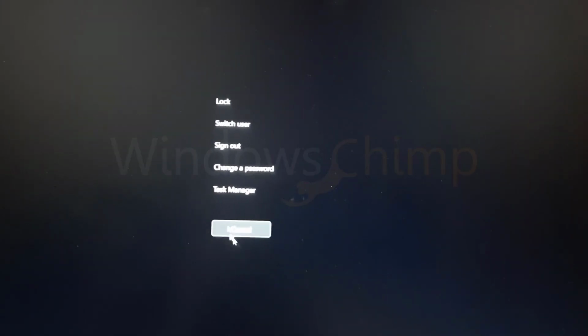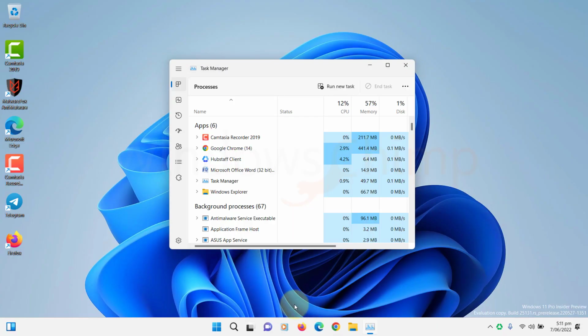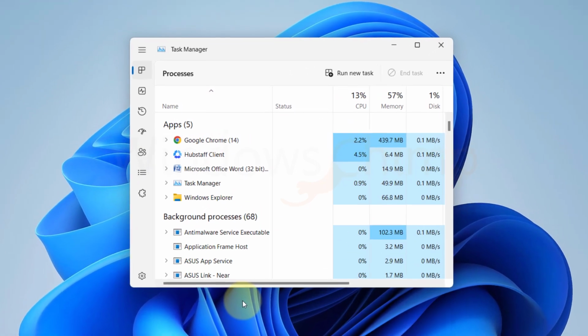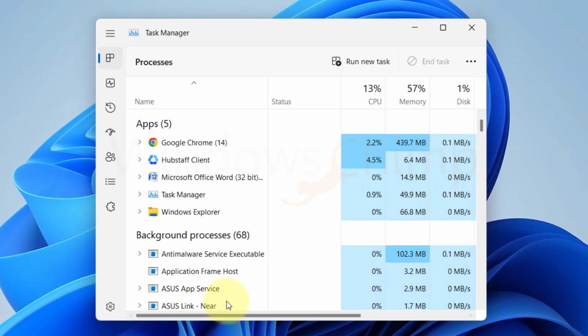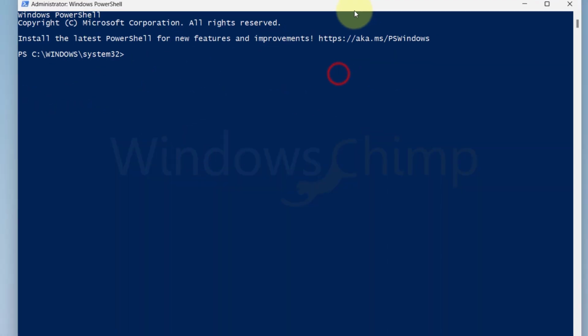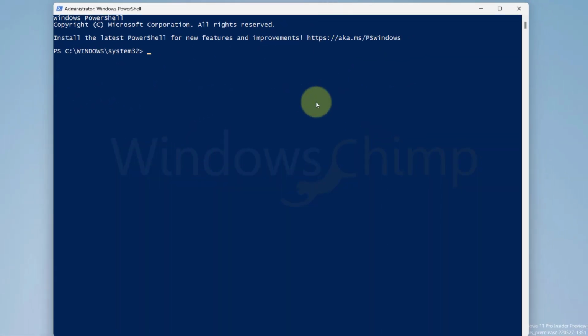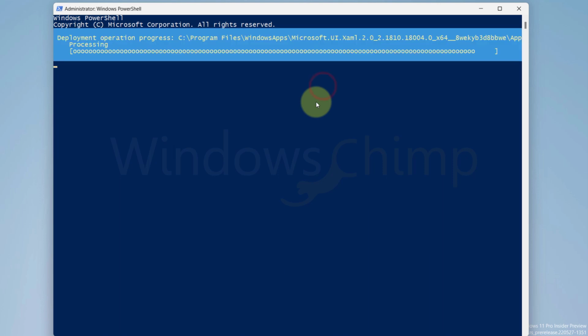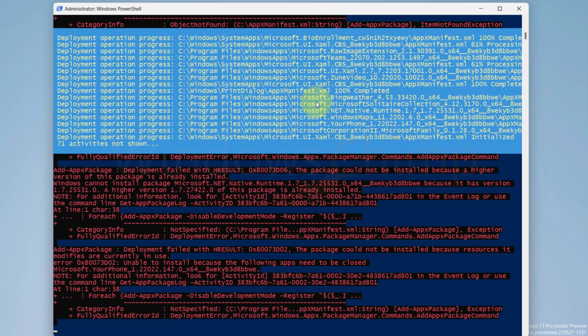Open the Task Manager. Click on the File menu and select Run New Task. If you are on the new Task Manager interface, just click on the Run New Task button, type PowerShell, and select Create this task with administrative privileges. Copy this command from the description. Paste it here. Now press Enter. If you see some errors in red, just ignore them.